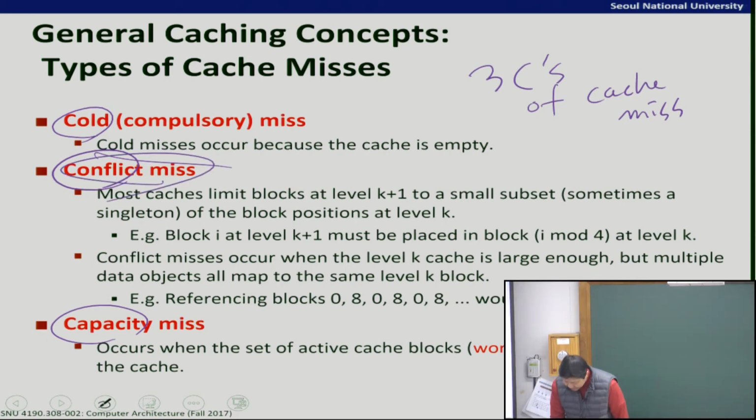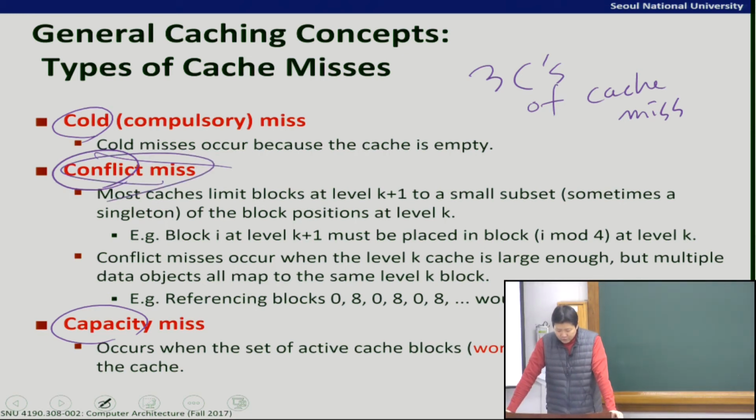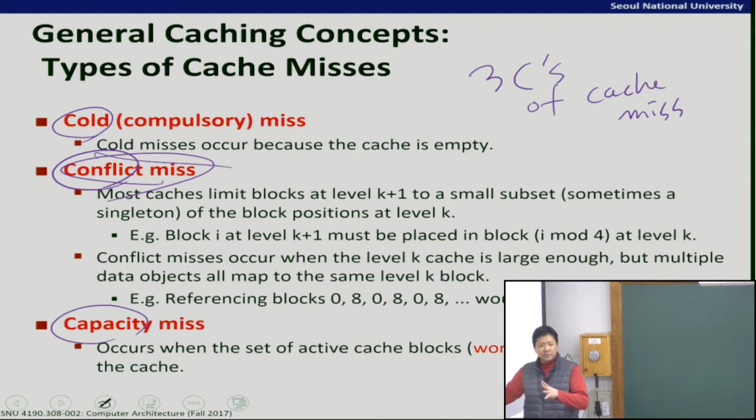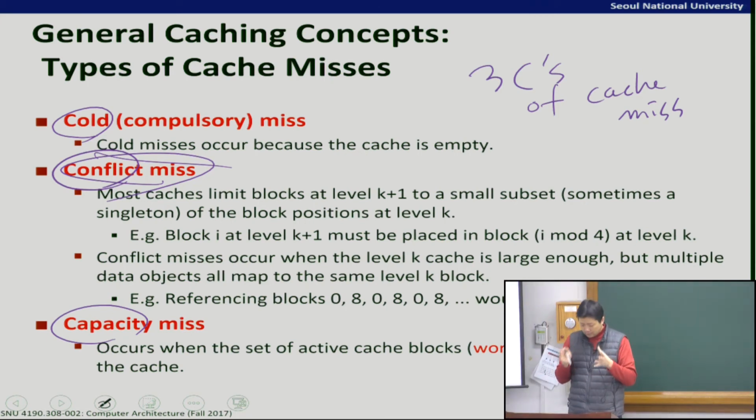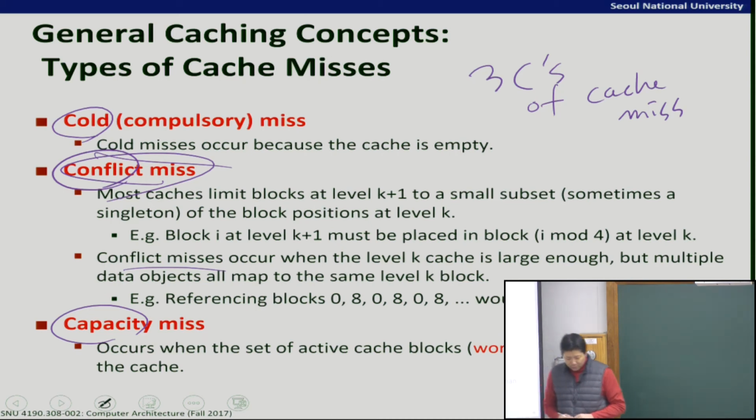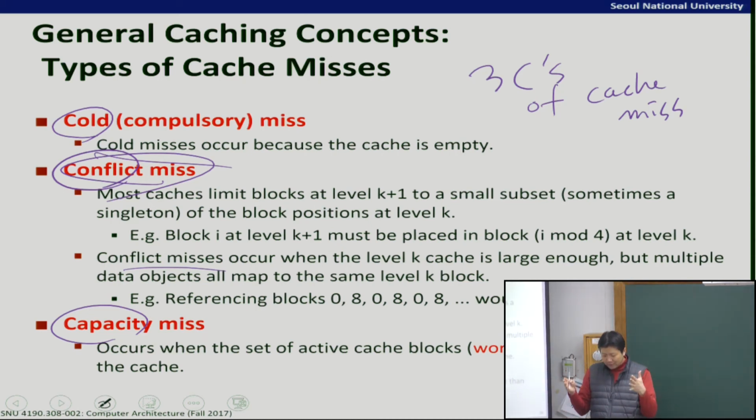And the second one is conflict miss. So conflict miss is, as I said, most caches limit a block at level k+1 to a small subset of the block positions at level k. In other words, let's say in the previous example you had block 12 from the main memory. Then there is only a small subset of positions this block 12 can go in the cache. That's a typical design pattern. This is how we design cache. So most caches limit the position a block can go. So conflict misses occur when the level k cache is large enough, but multiple data objects all map to the same block, the same set of blocks.